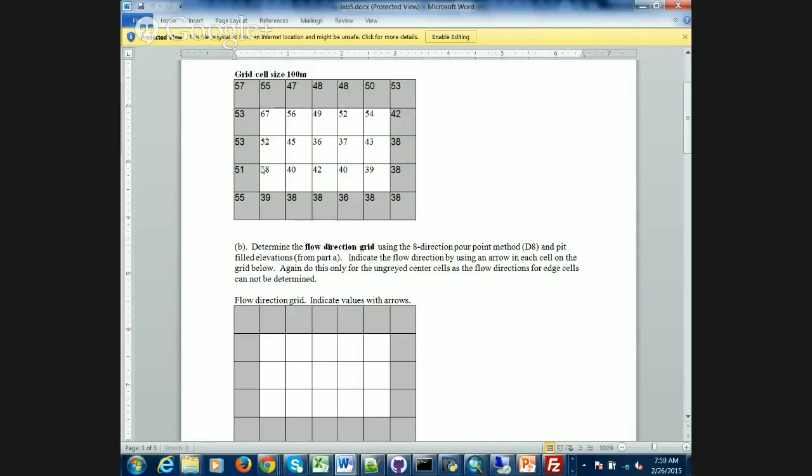Now they won't all even be that way. Some of them will be obvious, like this. Well, this one, once it's filled, will be 37, and so the flow direction will be that way. Okay, that direction, because it's the only one that is valid. Okay, all the other ones are higher.